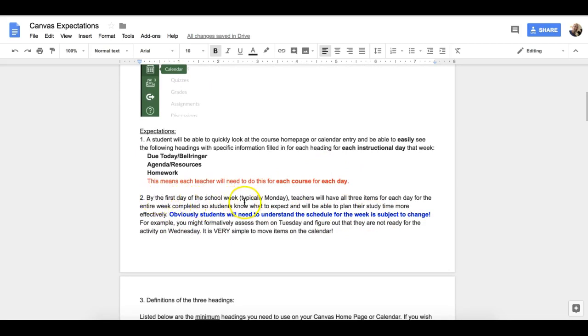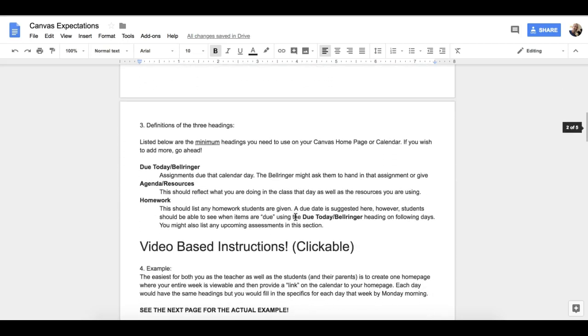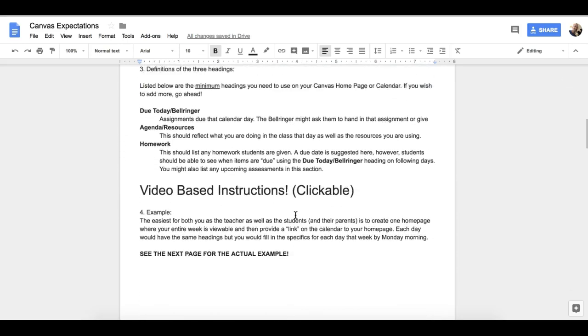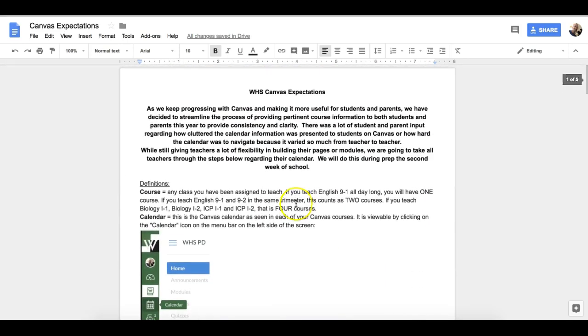But by the first day of the school week, you should have this done and in Canvas so that kids can go through and figure out that they have 5 different tests on Friday. So hopefully that'll help a little bit too in terms of communication.